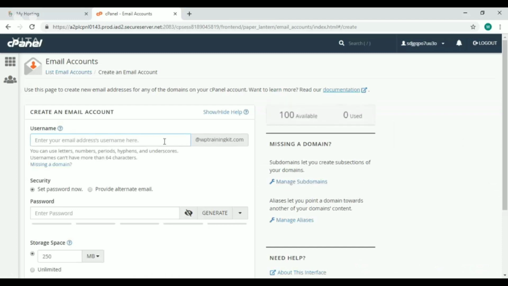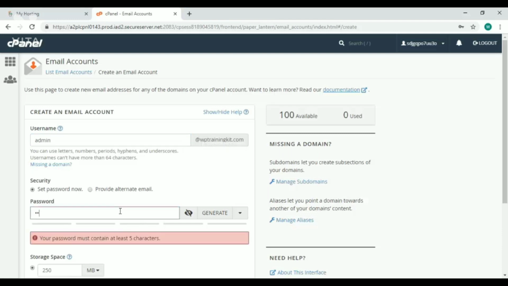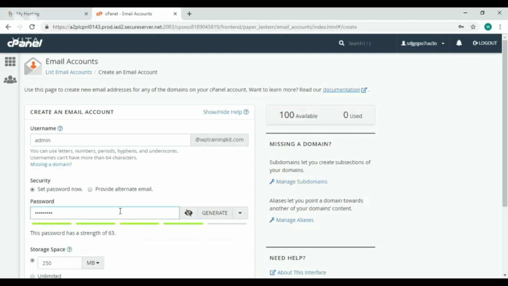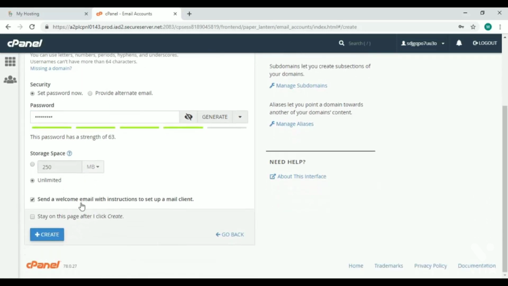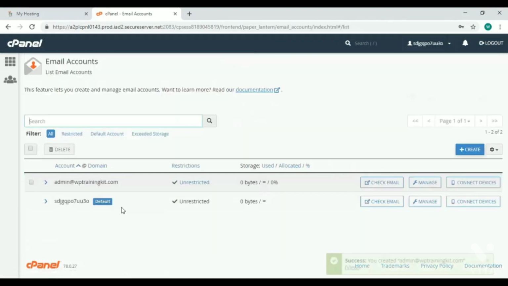You can create a new one from here. Click on it. Insert your preferred username here, like admin. Next, create a strong password now. Below, you can set your storage space here, higher or lower, or there is an option to choose unlimited here. Selecting this checkbox will enable you to get a welcome email with instructions. Then, click on Create. So here, we have created our account and it is showing right here on the top.